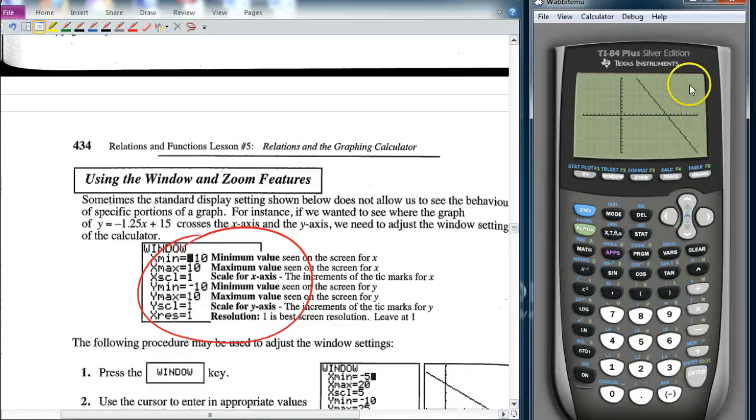Now the only problem here is my scale. I have way too many little notches, or increments. So instead of going up by 1, I'm going to go into the window and change my X scale. Let's go up by 2. Let's see what happens. Now I can read it a little bit easier: 2, 4, 6, 8, 10, 12. So it looks like the x-intercept is at about 12. However, I can't see my y-intercept, and you always want to see your intercept.